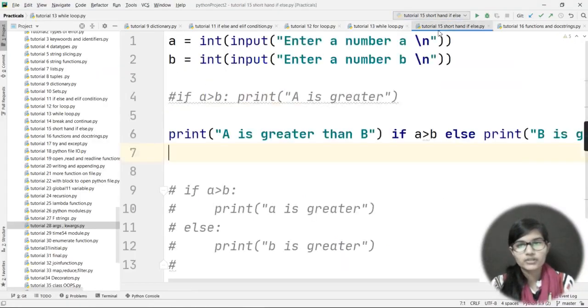After that we moved on to the shorthand if else. I told you how to use the if condition in a short way and how to use the if else condition in a short way, and I also told you why not to use these shorthand if else conditions. So I hope I made all these things clear to you about the dictionary, if else and elif conditions, for loop, while loop and shorthand if else.